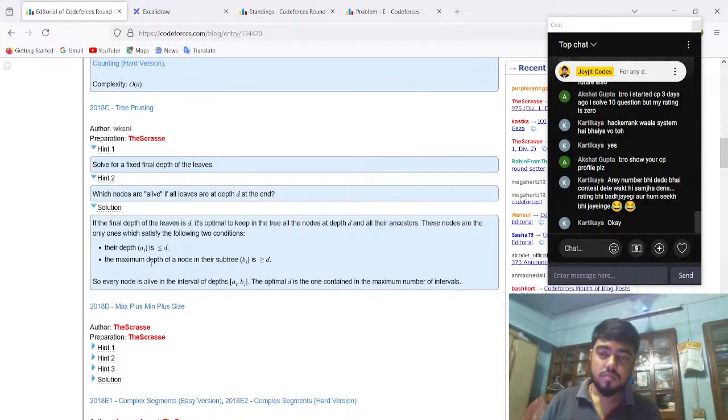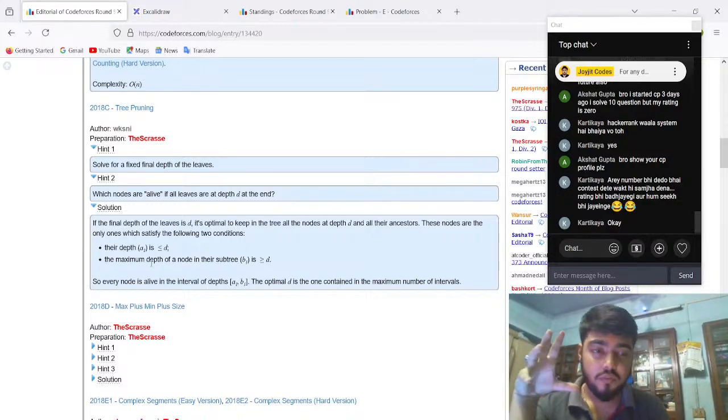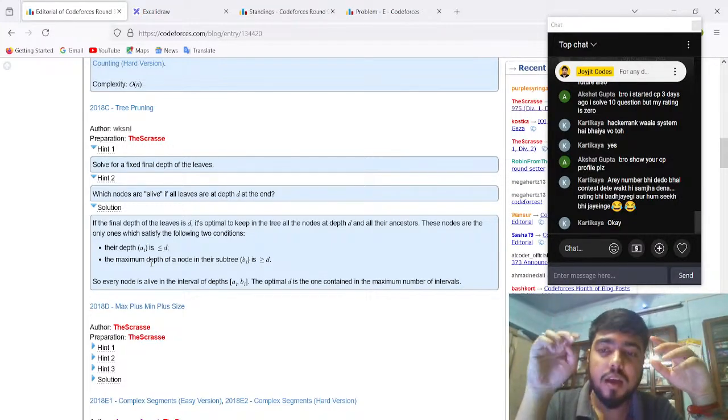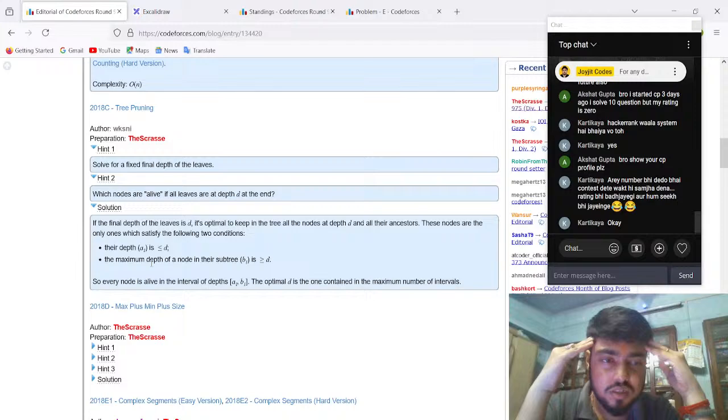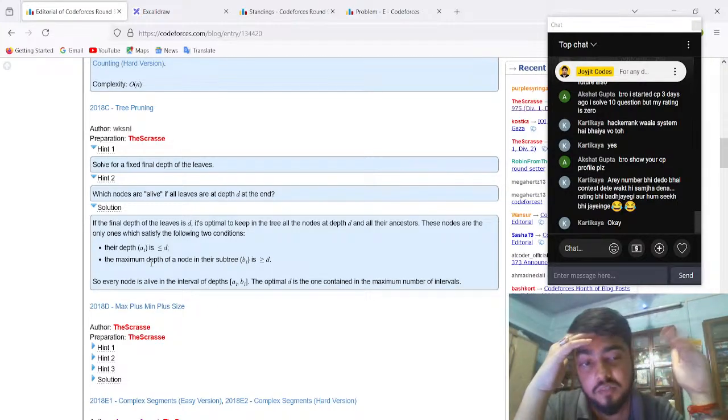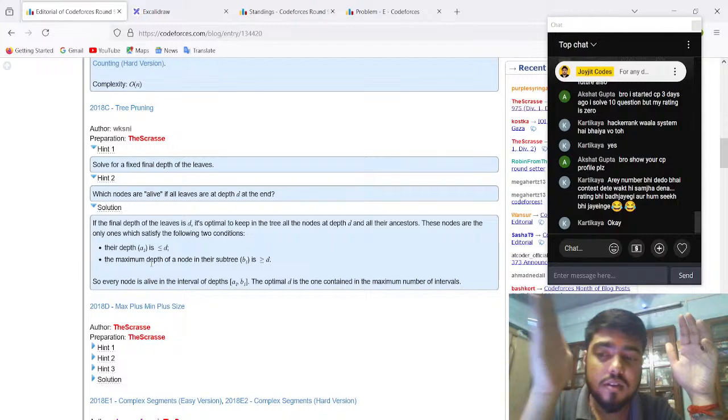Okay, so what did we use? We were using the maximum depth of the node of the subtree, their depth. And similarly, we are also going to use the other subtrees also, but we are not going to focus on the other subtrees because we are going to consider the subtrees individually.